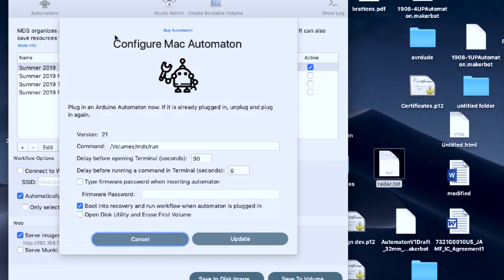The delay before running a command in Terminal is 6 seconds. What I found is that when it goes up to the menu, it says open Terminal. On SSD machines, it immediately opens up. On spinning platter drives, it pauses for a couple of seconds. So I added a delay in there.